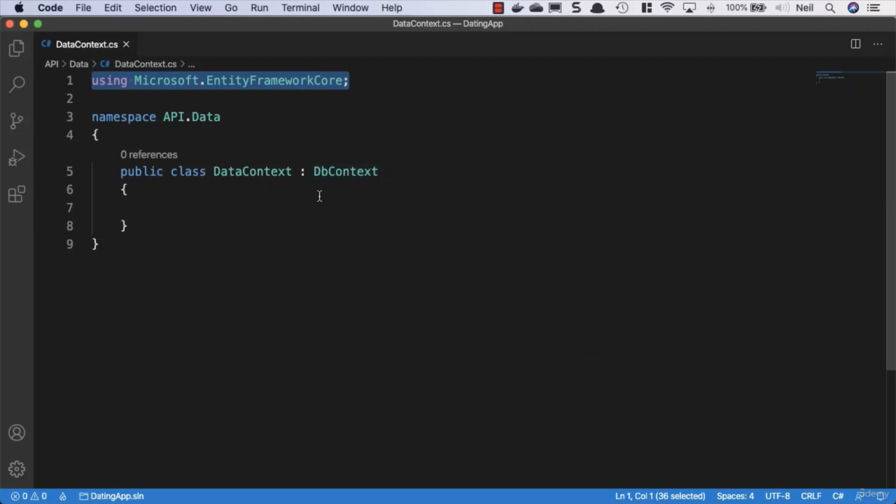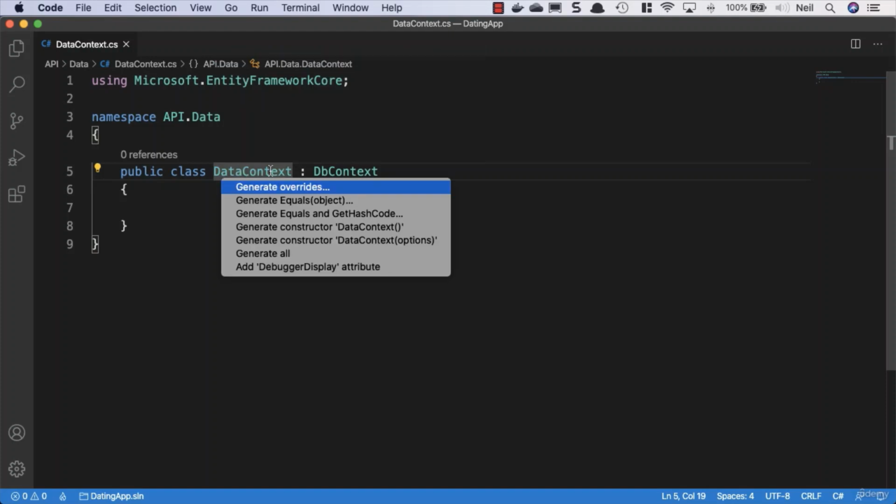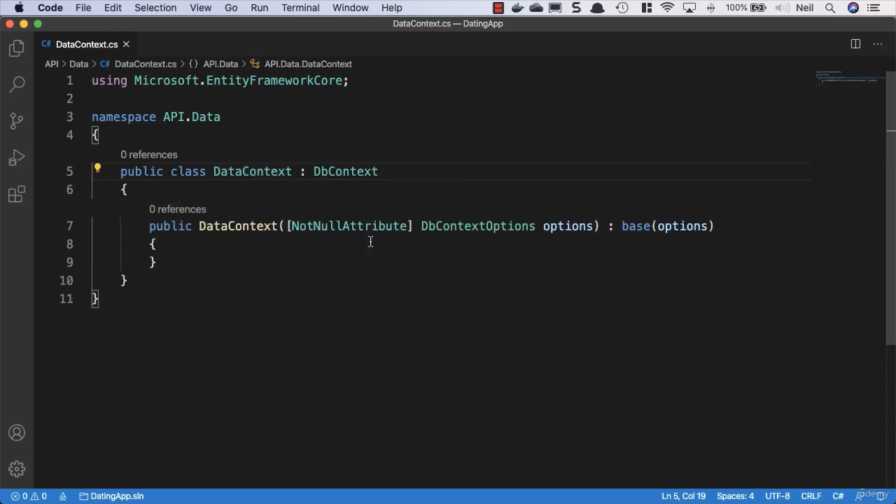And what we want to do inside this data context class is create a constructor. Now we can use the quick fix for this. If we put our mouse inside data context, we can press the quick fix, and then we can generate a constructor, and we've got two different options here. VS Code, or the C# extension, is smart enough to look inside the DB context class and see what different constructors it has available. And one of them is to generate a constructor called data context options. If we click on this, then it gives us a constructor.